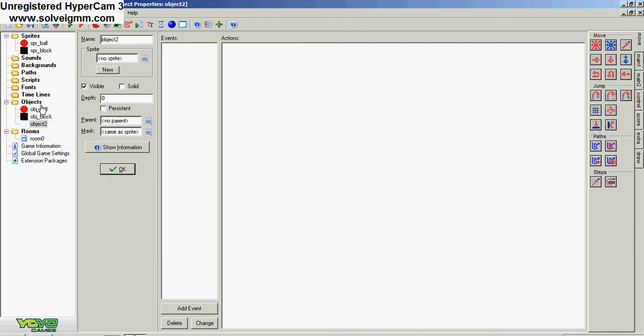So let's create another object, and let's name this object draw. This will have no sprite, since this object will only draw the amount of horizontal speed that the ball has on the map, so we can see the actual speed.